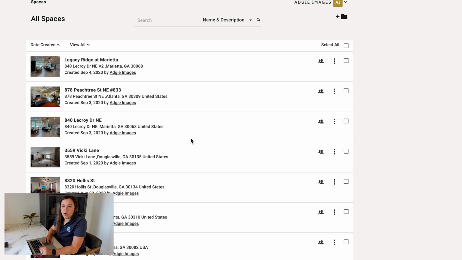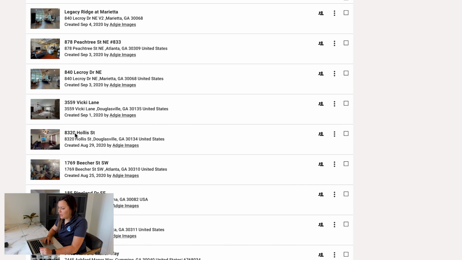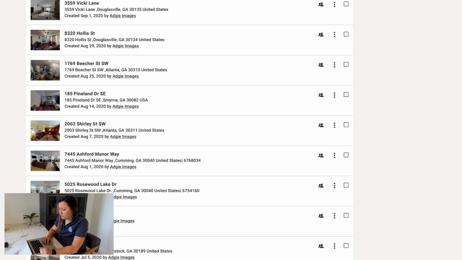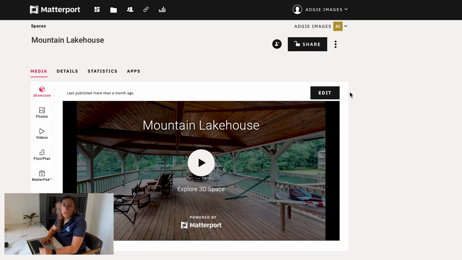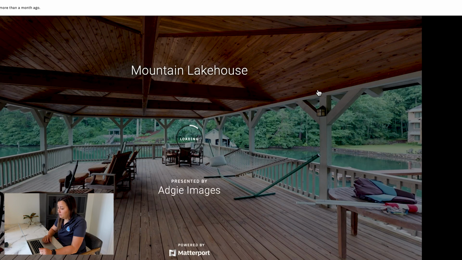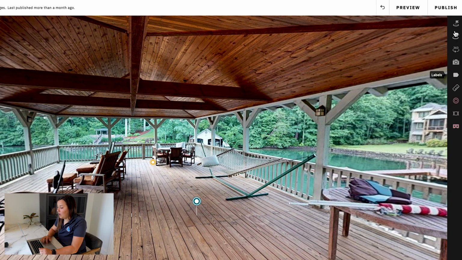So the first thing you're going to want to do is pull up your Matterport account. When you're looking at all of your different Matterport scans, click on the scan that we want to manipulate. When you've selected the scan that you want to make adjustments to, hit the edit button. After it's done loading, on the right-hand side, you're going to see a lot of icons. These are really the icons that we want to focus on when we're editing anything in our tour.